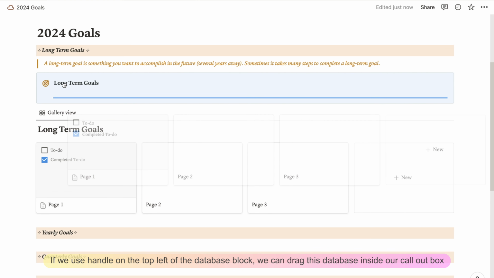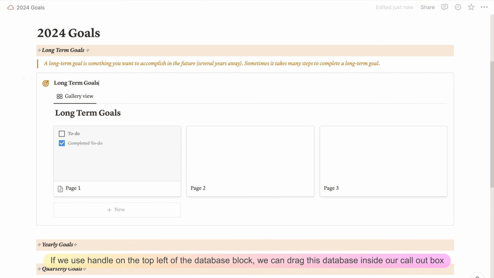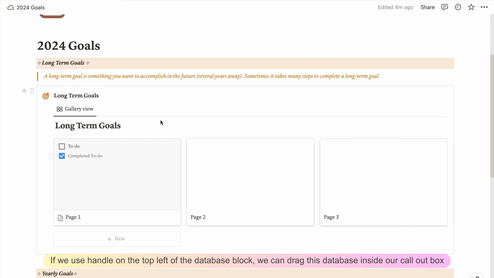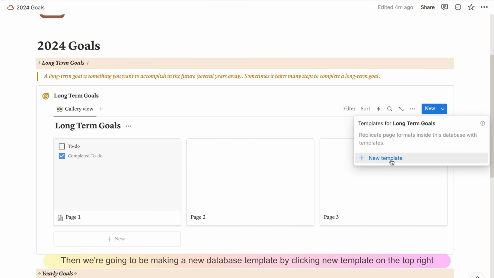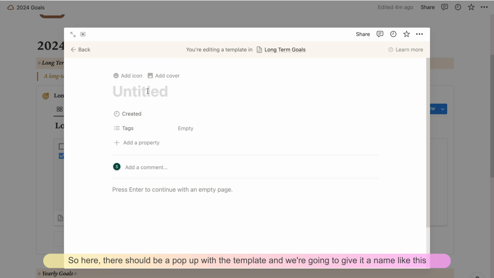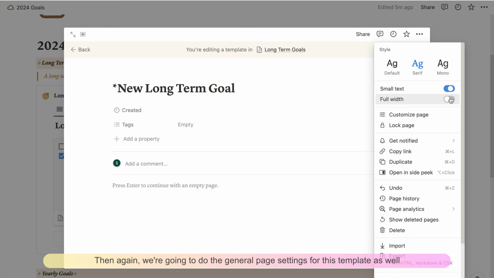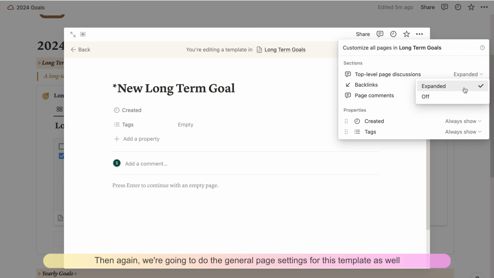If we use the handle in the top left of the database block, we can drag this database inside our callout box. Then we're going to be making a new database template by clicking New Template on the top right. So here there should be a pop-up with the template and we're going to give it a name like this. Then again, we're going to do the general page settings for this template as well.